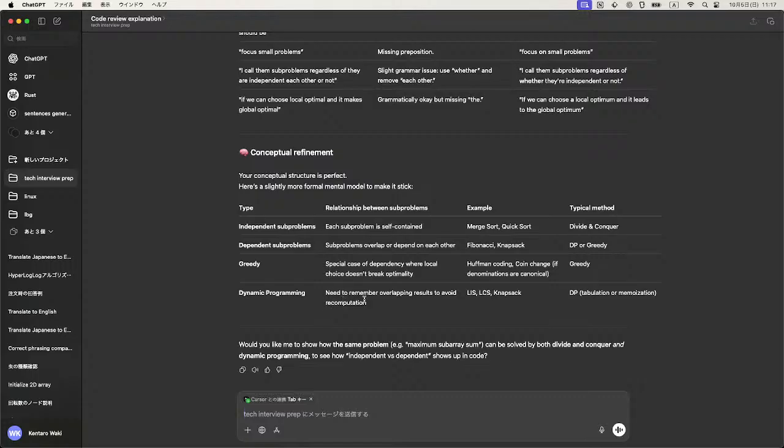Need to remember overlapping results to avoid recomputation.